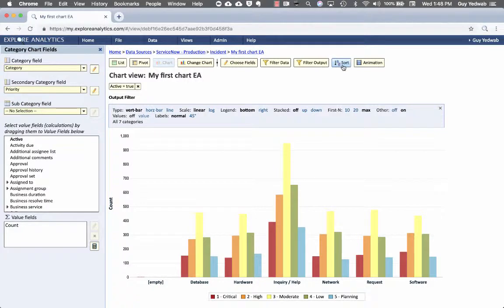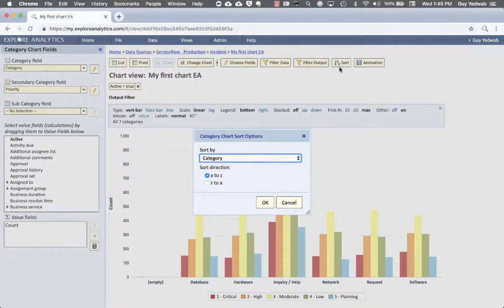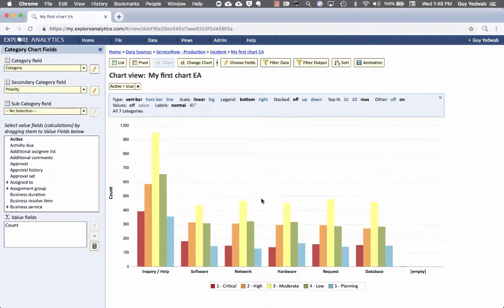And then lastly, I can also sort these. So by clicking here, I could sort by category, or I can sort from the ones that have the most or the least in each category. So by selecting that, you can see that inquiry has the most, so it comes up first, rather than going alphabetically by category.